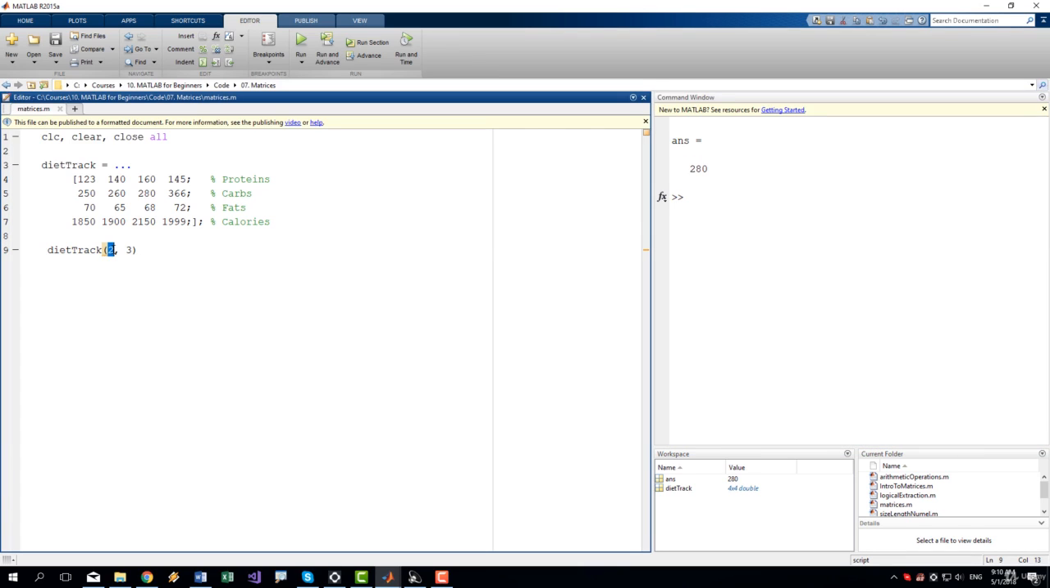The first index shows the row. Which row are you looking for? And the second, the column. Wherever these two numbers cross, this is the value that you will get. If you want the 4th row, 4th day, so the calories for the 4th day, you will use 4 and 4.